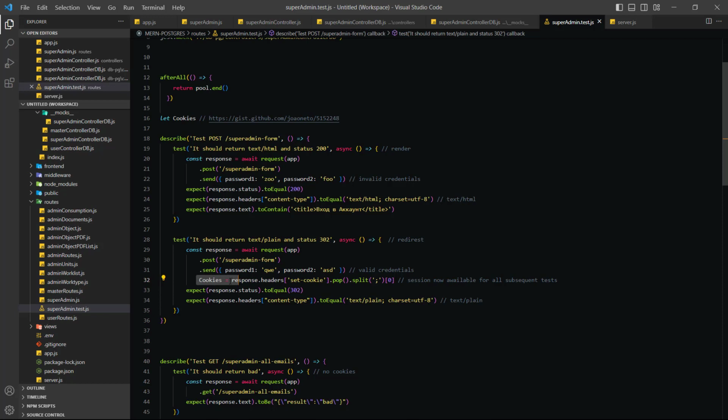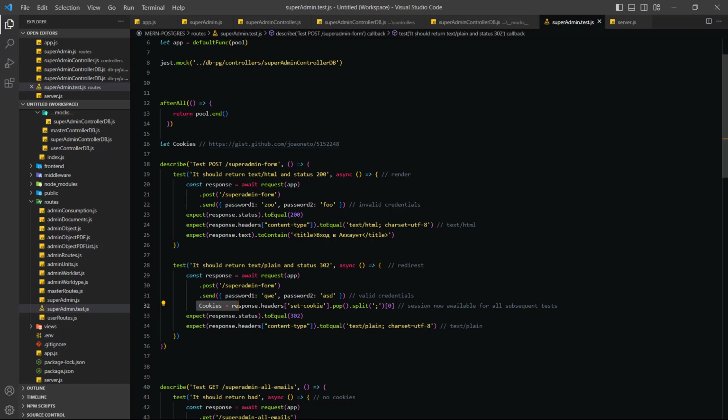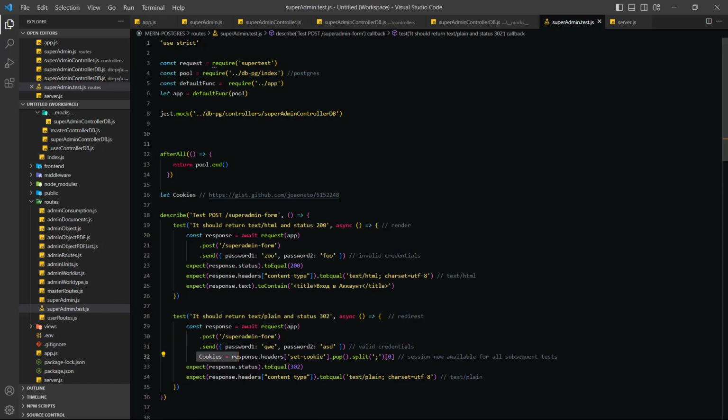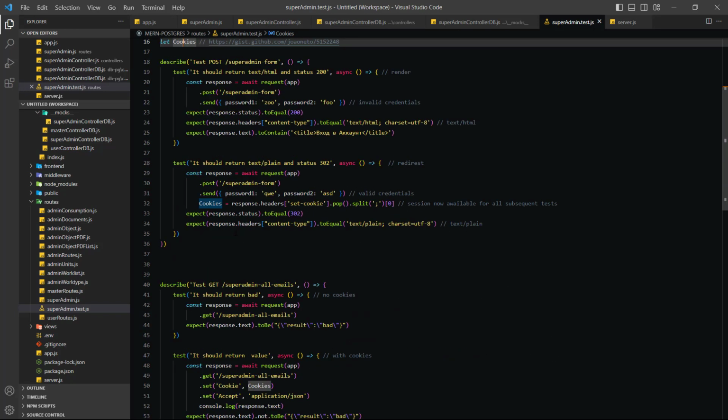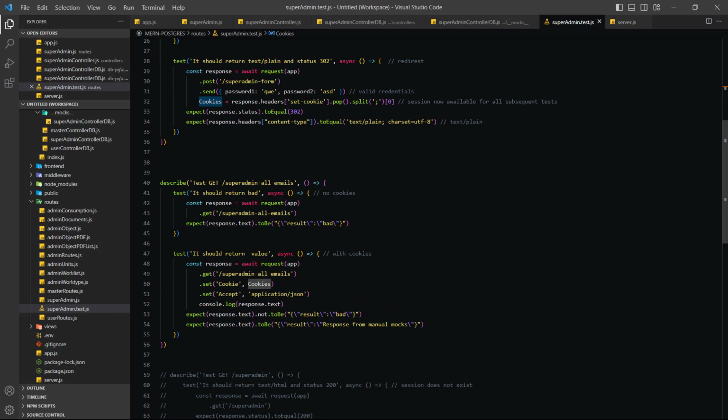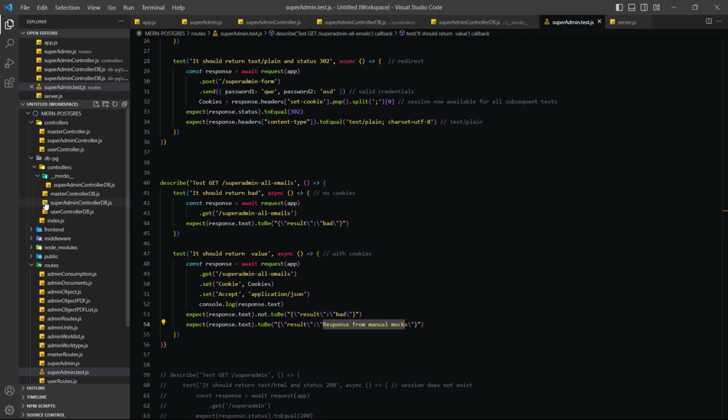This session data will go to the real database, but we don't care much, because session does not live long in database table. Now we can set real cookie in request, otherwise protect middleware will block the request. We have a console.log method to check it out. Remember that the fake response from database is a response from manual mocks.